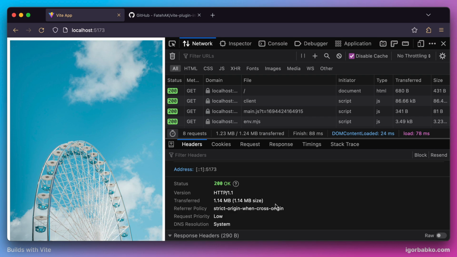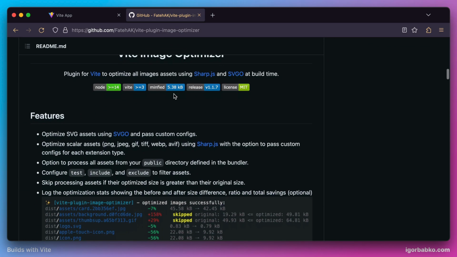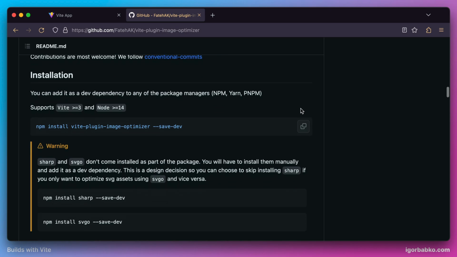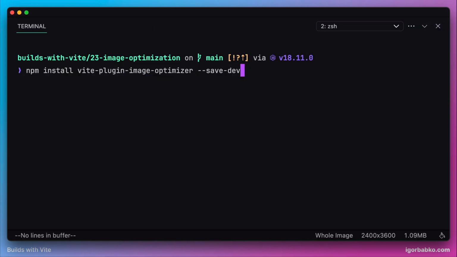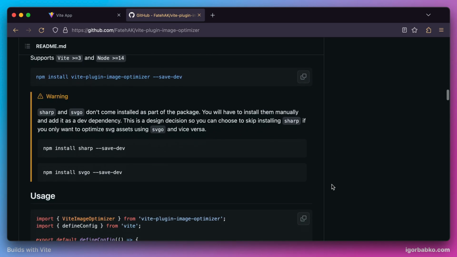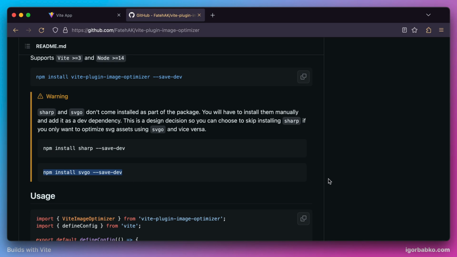So in order to optimize images, Vite has several plugins, and one of them we're gonna use in this lesson. I'm going to use a plugin called Vite Plugin Image Optimizer. This plugin relies on two other libraries, Sharp.js and SVGO, for image optimizations. So first things first, let's install this plugin by running the following npm command. I'm gonna copy over this command and run it in my terminal. And since this plugin relies on two other libraries, those libraries have to be manually installed. So one by one, I'm going to copy these commands to install these two libraries. Firstly, let's install Sharp. And right after that, let's also install another library, SVGO.